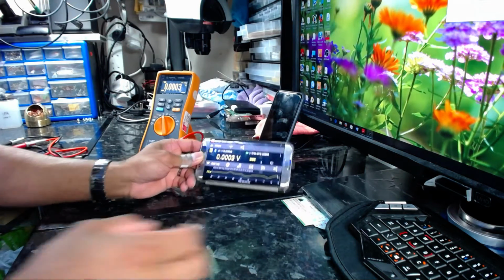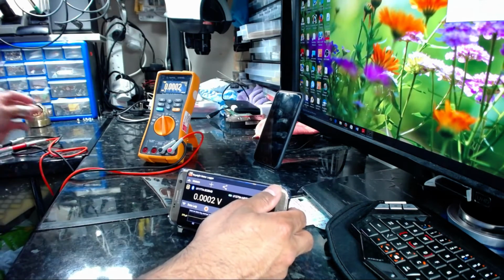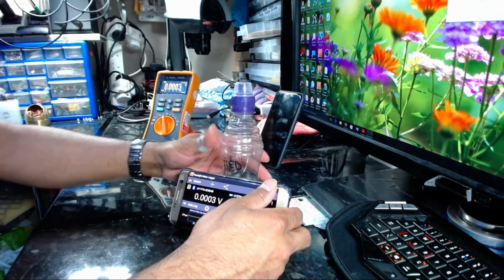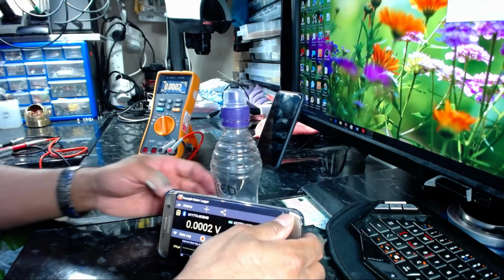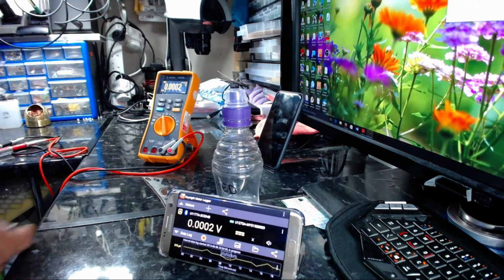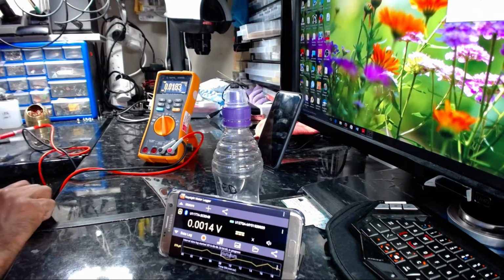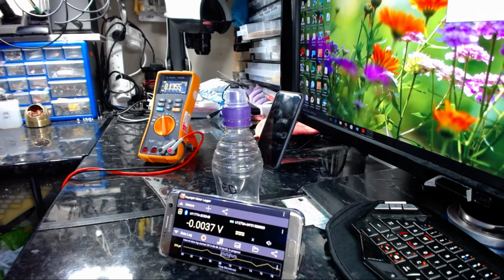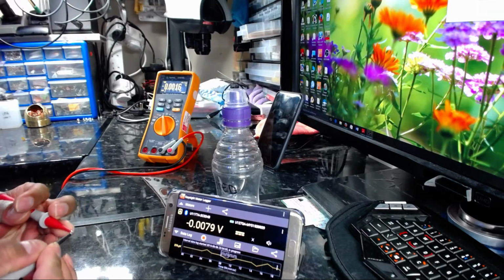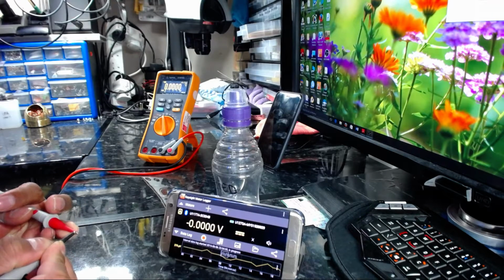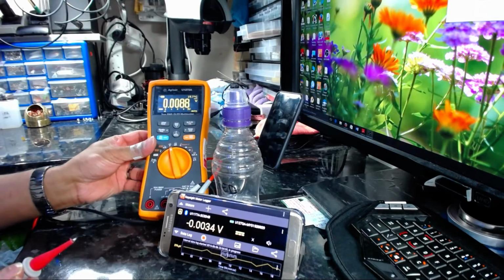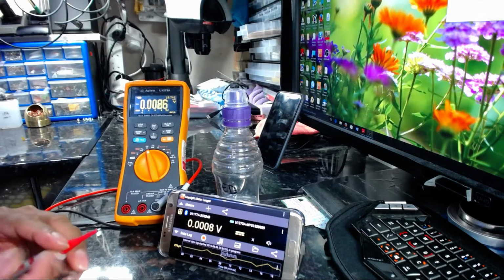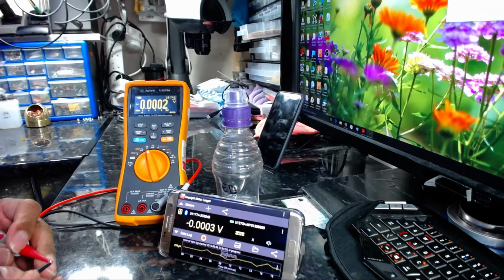Okay, let's see if I can find something. 0.0003 volt. There you go. 0.0002 volt. And it talks to you. Let me find something that I can test it on. 0.0183 volt. 0.0039 volt. 0.0168 volt. 0.025 volt.